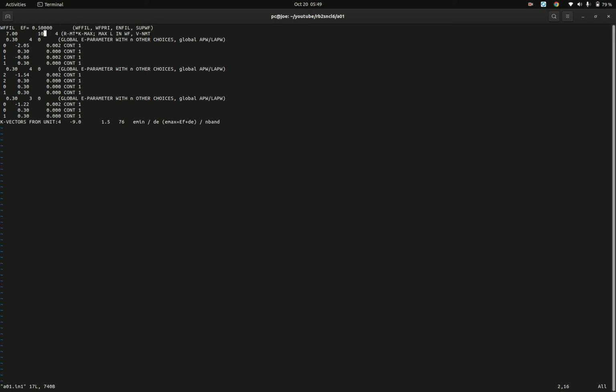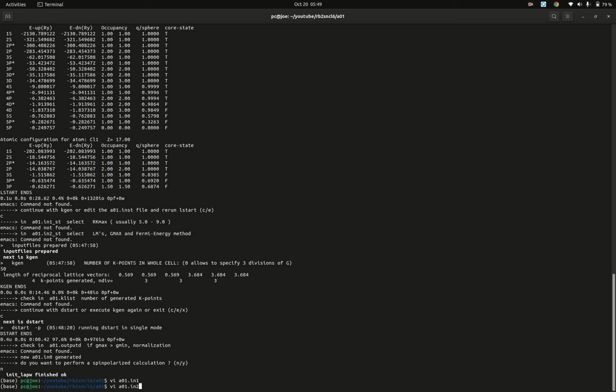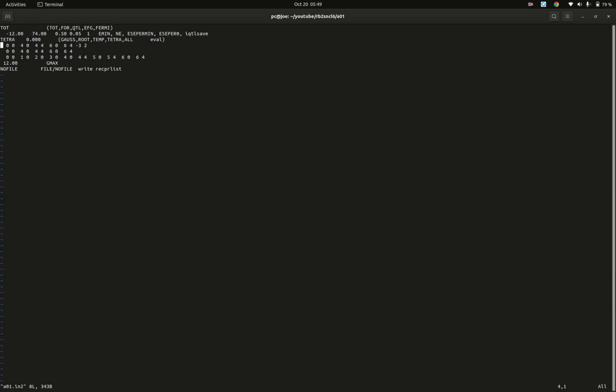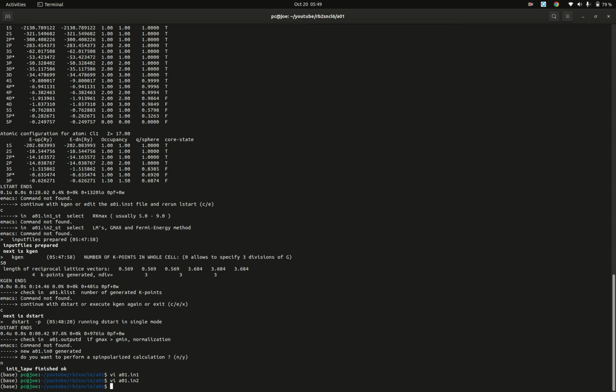Here you have to make two changes: one is RMT times Kmax and the other is Lmax. If you increase the value, you get better results, but at the same time it costs more computational resources, just like the k-points. Similarly, the other file is in2, and if you increase the Gmax, you get a better picture and better results, but at the same time it costs more computational resources.